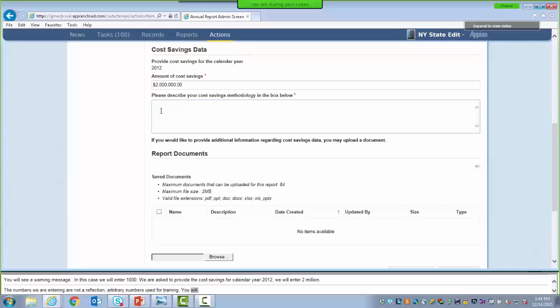And finally, we're going to describe the cost savings methodology. We're going to enter just some standard dummy text information here. If you'd like to provide further information in relation to the cost or administrative data, you may do so by uploading a document in the provided area. We will review how to upload a document later in the training.